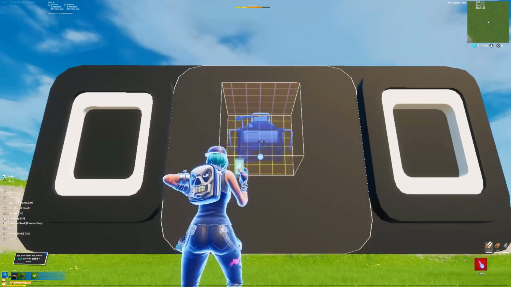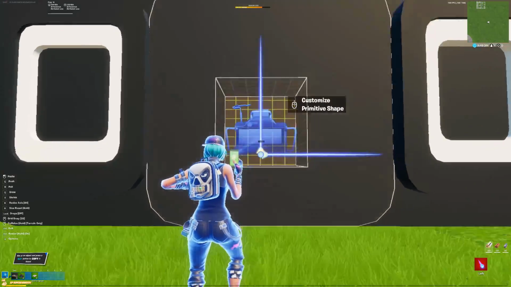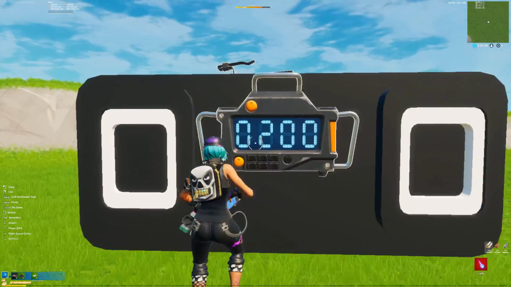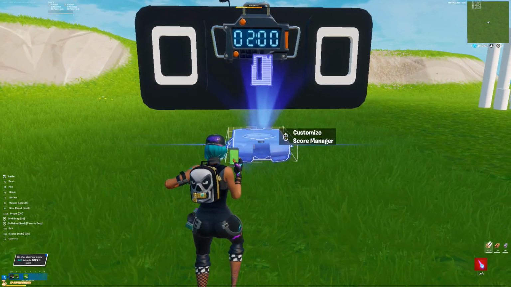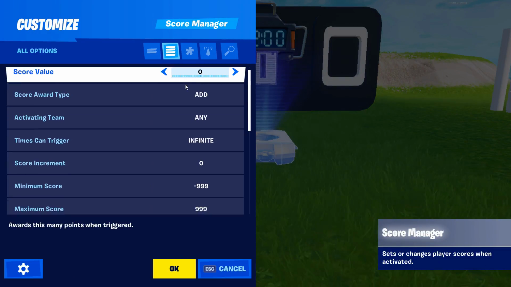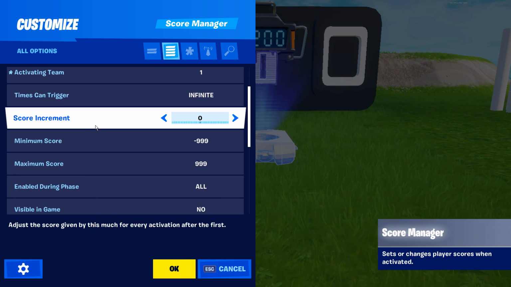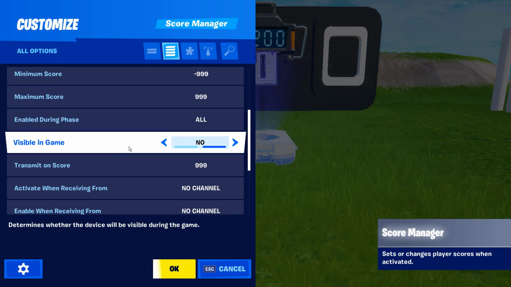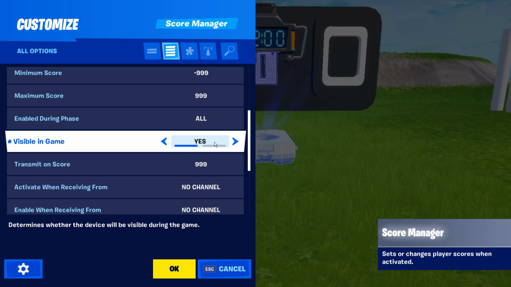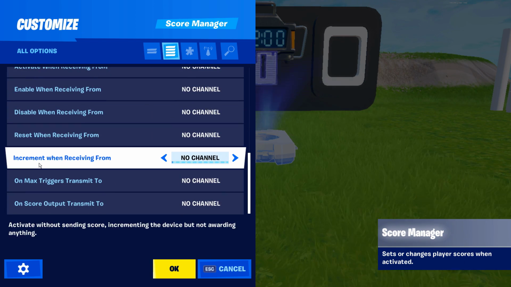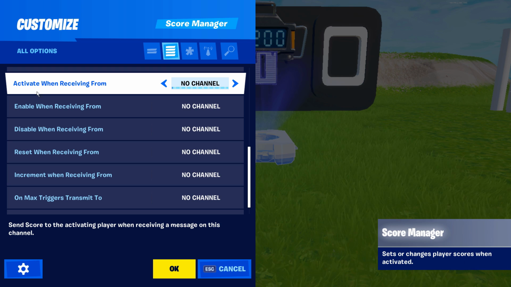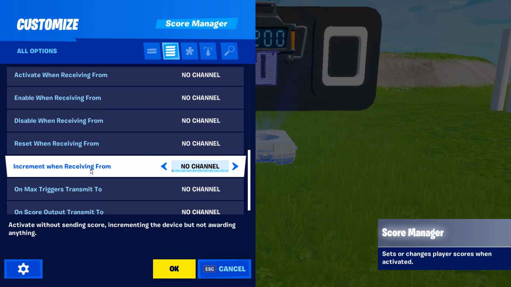Then we want to resize it using the all axis and make it as big as possible. Then we're going to place it down in the center. Then we're going to pull up our score manager and we're going to set activating team to team 1, score increment to 1, visible in game to yes. Then we want to find the setting increment when receiving from. You don't want to set the activate when receiving from. You want to make sure that you're on the increment when receiving from and set this to channel 1. So every time something transmits on channel 1, this will go up by 1.